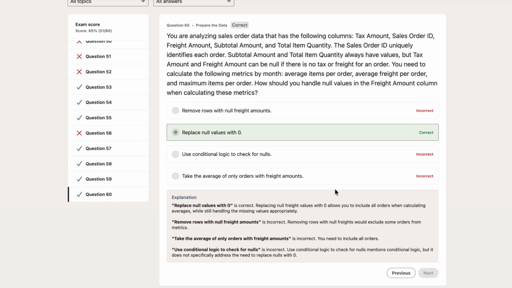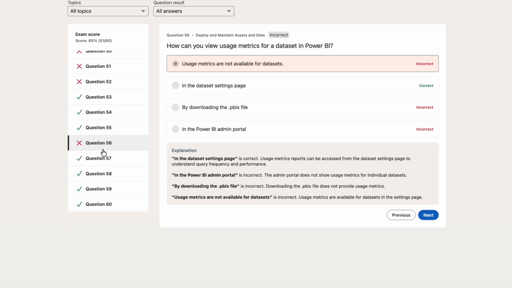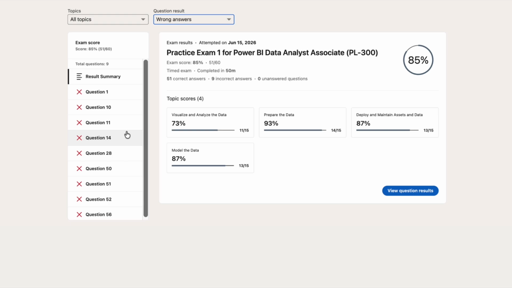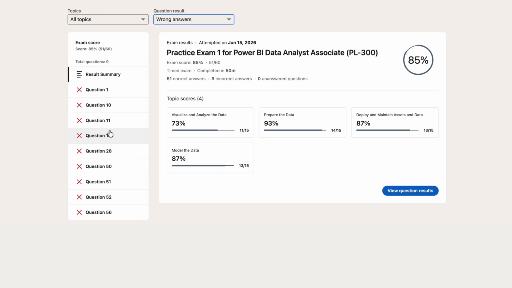So you can see these are all the questions that were correct and incorrect as well, but I can see what are the incorrect answers. You can see 9 incorrect answers.